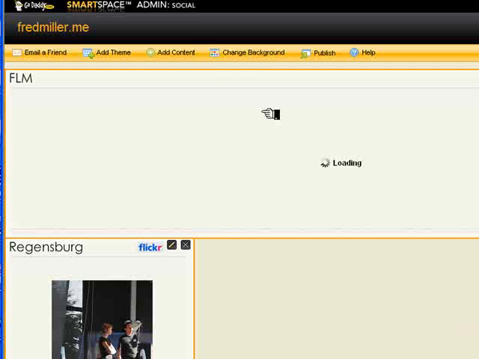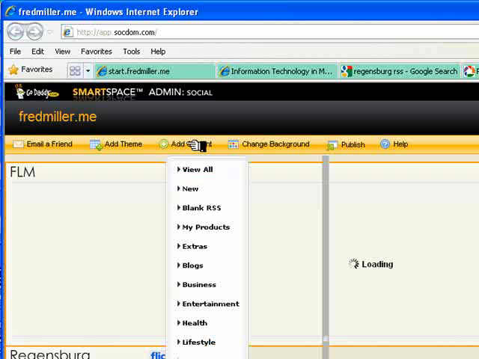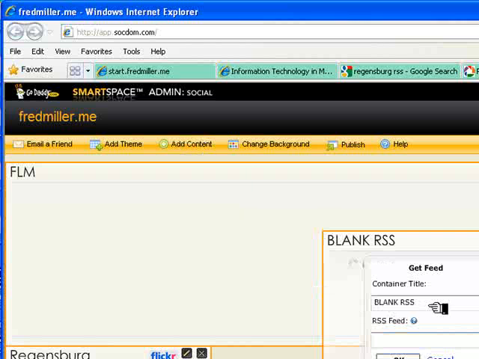Now we can get material from Picasa, but it shows up in a different way. In Picasa, we used a blank RSS feed option.